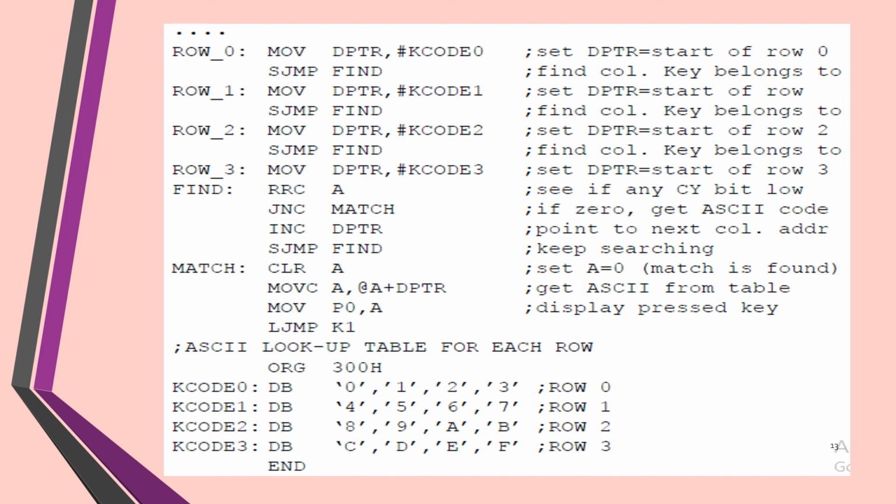you can see at the end that key code 0 is storing defined bytes 0, 1, 2, 3 for row 0. Key code 1 is storing 4, 5, 6, 7. Key code 2 is storing 8, 9, A, B. And key code 3 is storing C, D, E and F. So this is one way, using assembly language, of scanning the keyboard and identifying which key is pressed.